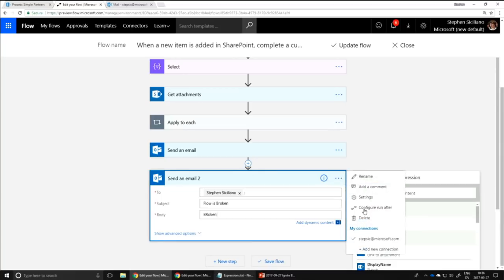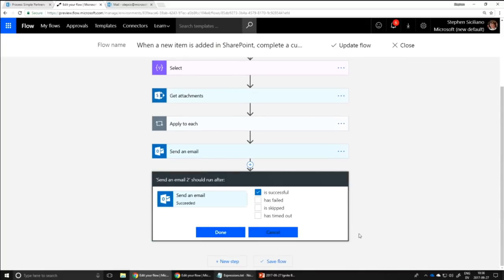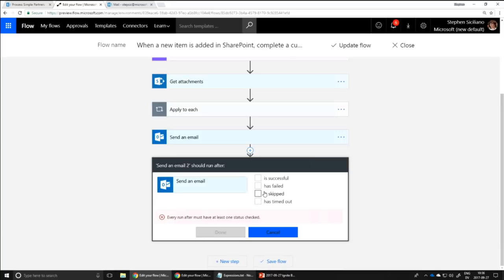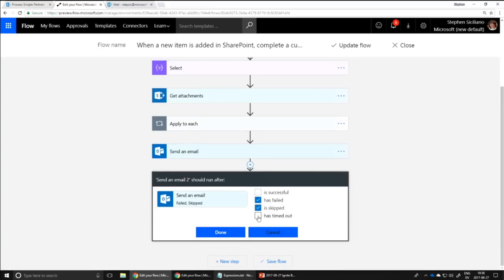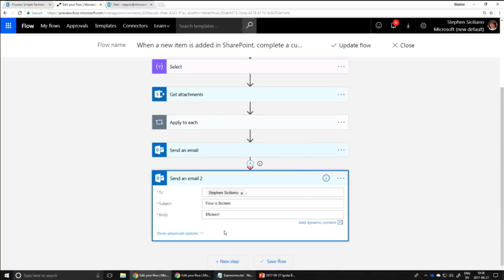And I come to this menu, and I can open the configure run after. So when I configure run after, I get those states that I was talking about earlier: is successful, has failed, has skipped, has timed out. So instead of running this email when the send email succeeded, I'm going to run it when either the step failed or it timed out. And that's how I can get that case.